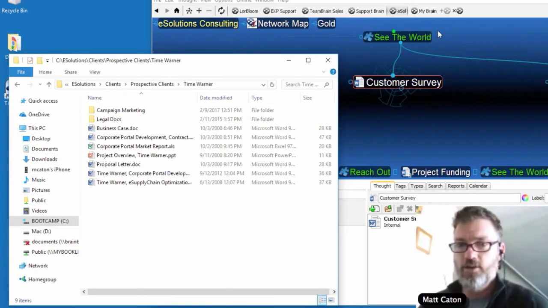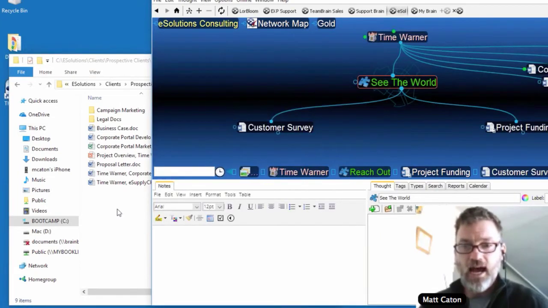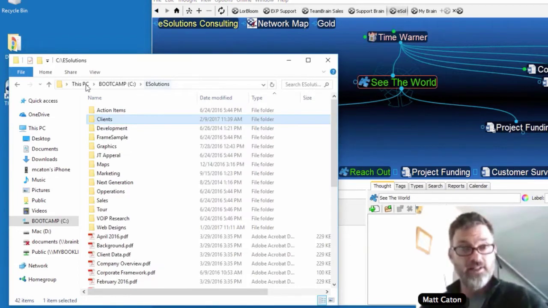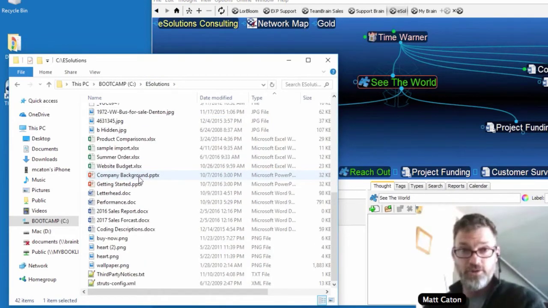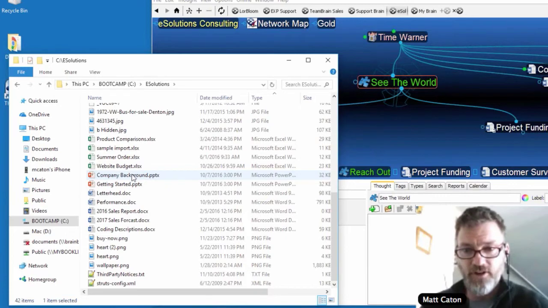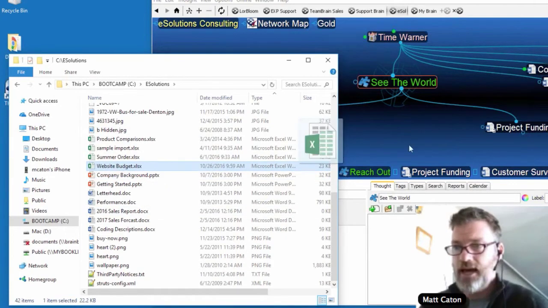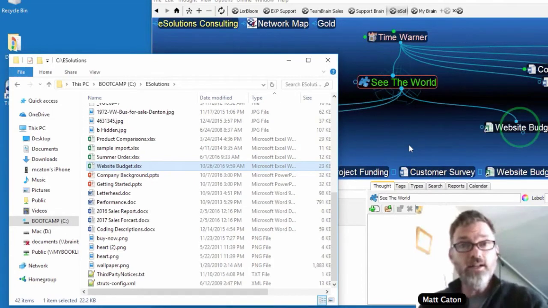So for this See the World ad campaign, let's just jump back to my eSolutions folder. I've got some existing files and documents that were going to be used for See the World. So the first is, we'll say, my website budget. I'm just going to drag and drop that right into the Brain. And let's take a closer look.